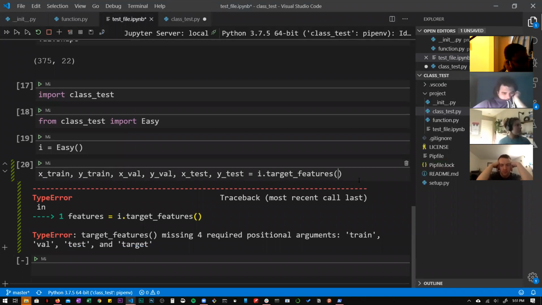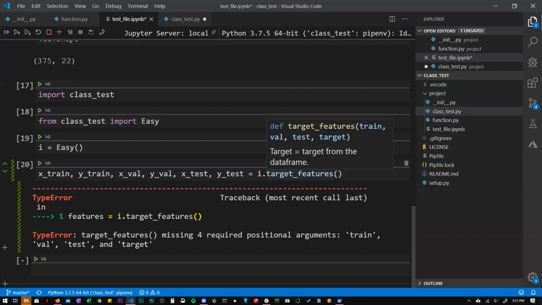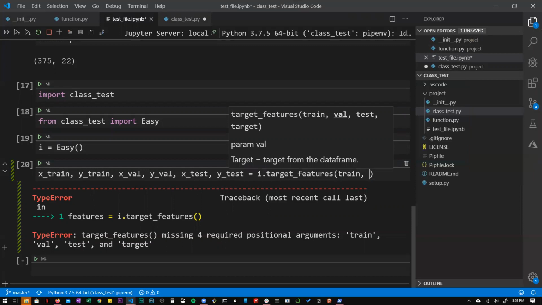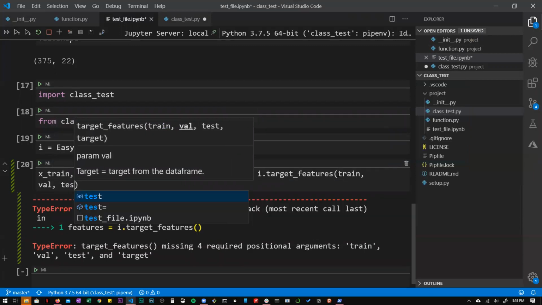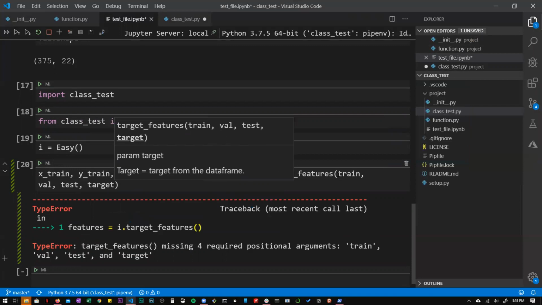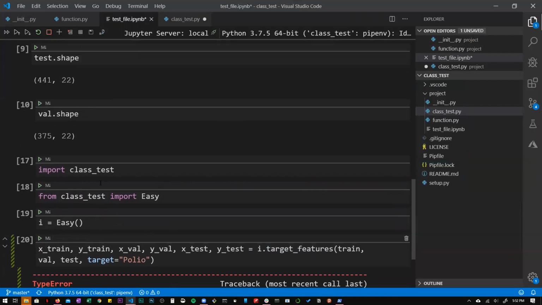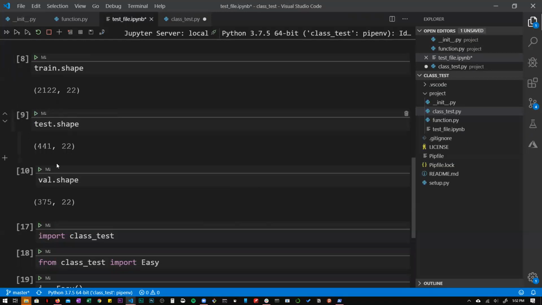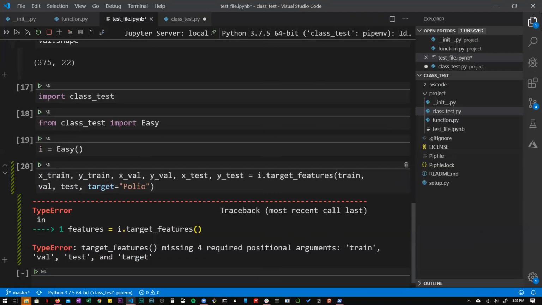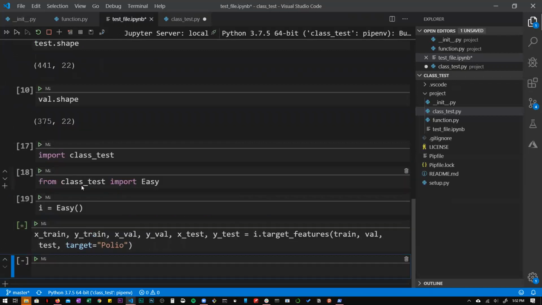So here, let's put in, let's see, we'll do our train, val, test, and then target equal to polio. And of course, this train, val, and test is coming from the train, val, and test that we defined earlier. And let's go ahead and run this.